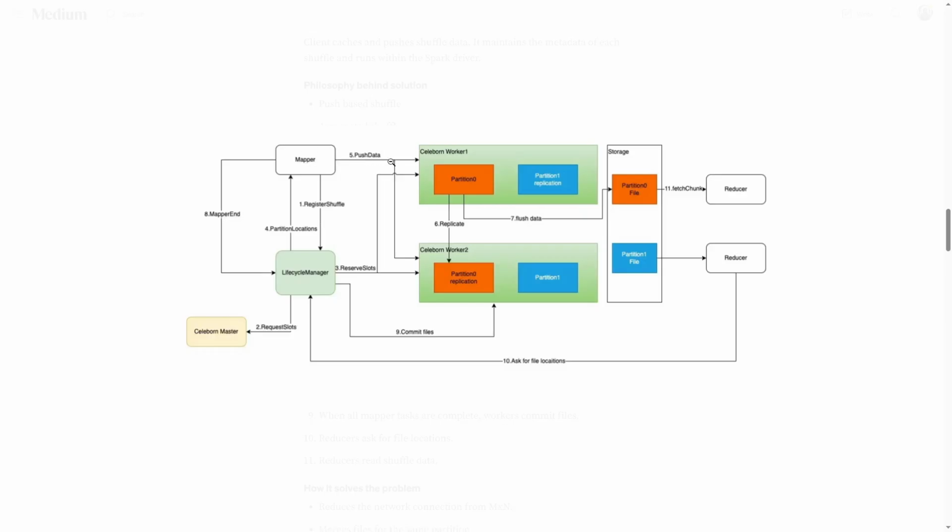Step number 5, it pushes the data to the Celeborn worker. Let's say it sends data for partition 0, so it will replicate asynchronously to the other worker, which is Celeborn worker 2, and in case this worker goes down, the data will be served from this worker. That way it keeps on replicating, and we can control how many replicas we want. We can say 2 or 3, whatever we want.